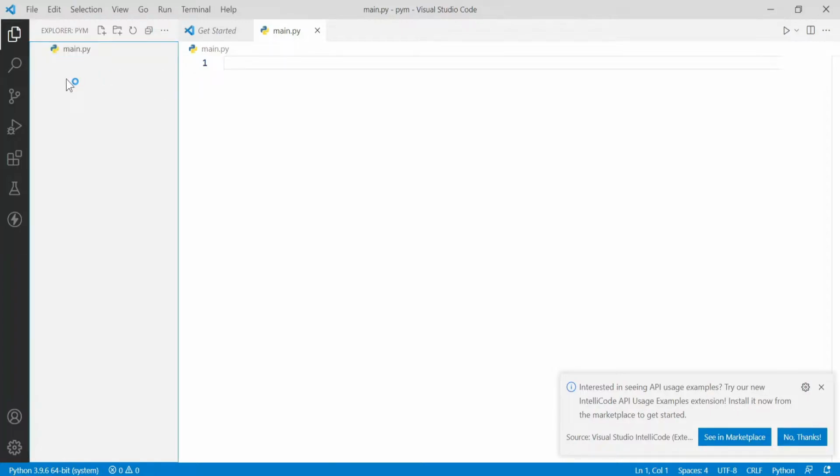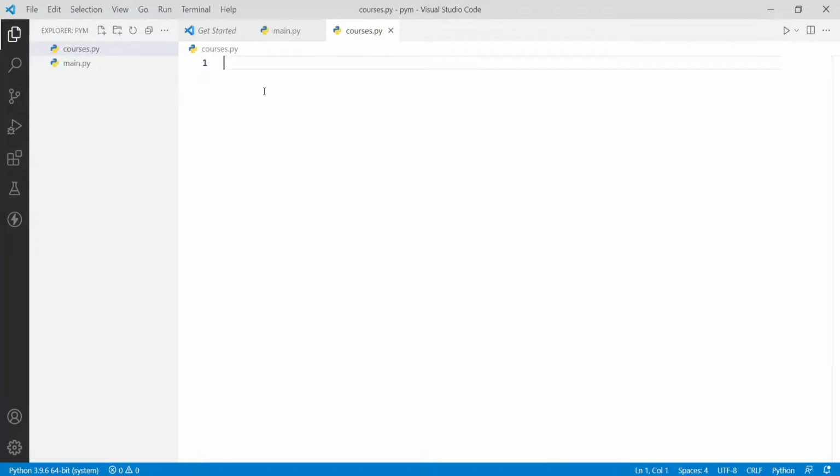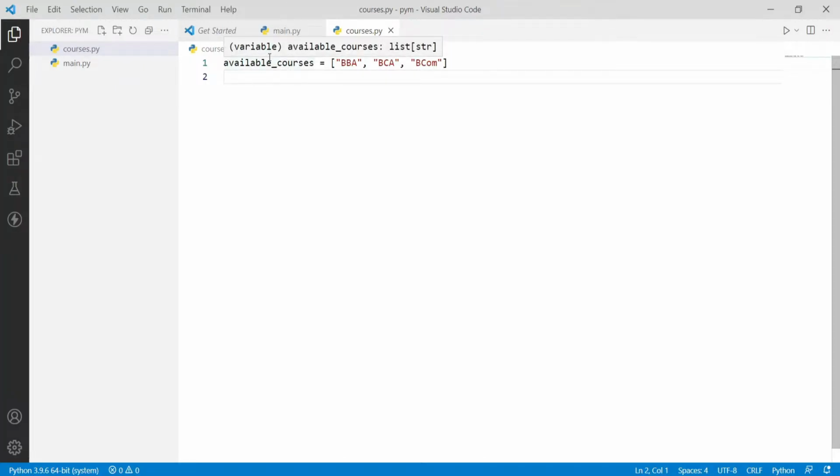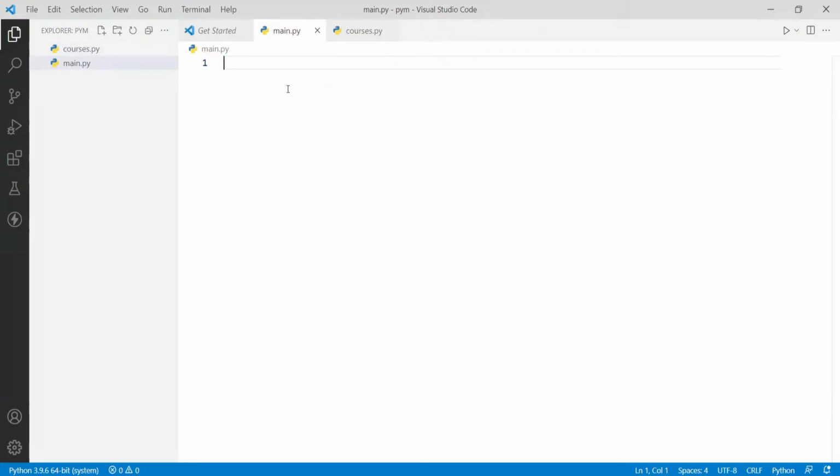For that, I'll create a small file here, courses.py. This is a different file, and it has available courses. There are different courses available, and what I want is to get this available courses list so I can access it within my main.py file. For that, we have to use an import statement.